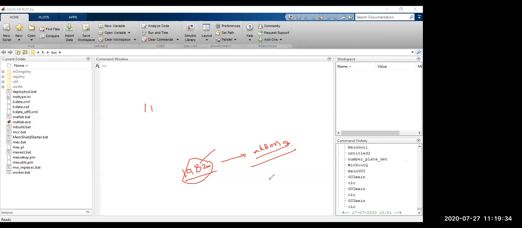MATLAB is simply a scientific computation tool to solve complex math operations. The second question we need to answer is what it does, what it can do for us. Simply, it performs operations on matrices. Let me explain what MATLAB stands for. MATLAB stands for Matrix Laboratory: MAT for matrix and LAB for laboratory.